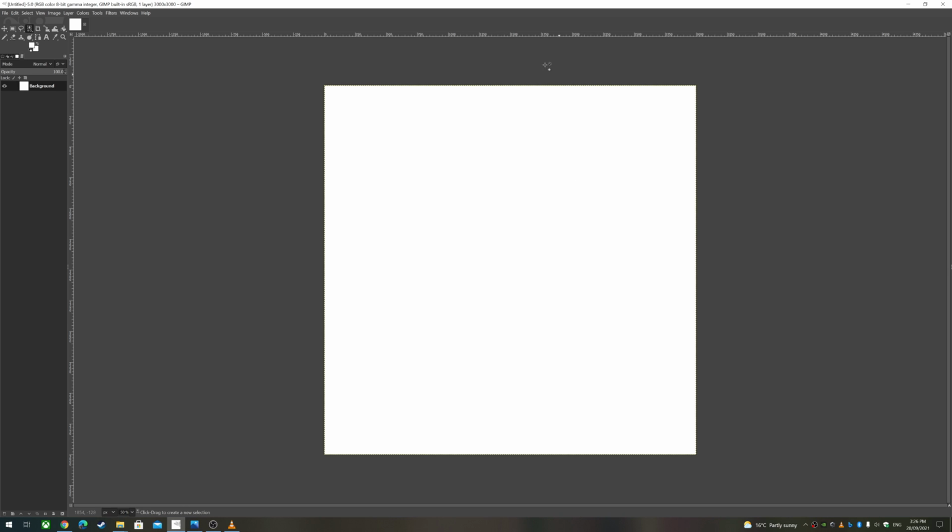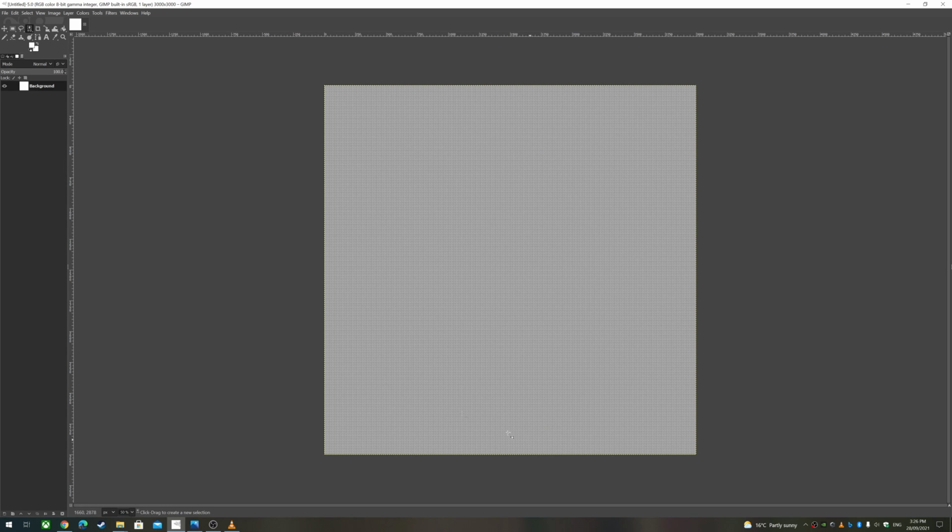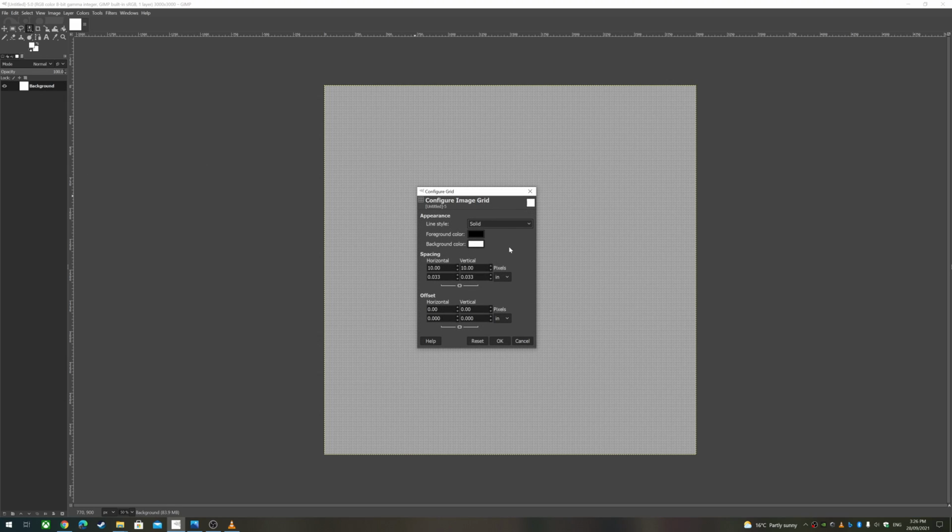Throughout this video, we're going to be using something called grids to assist us in creating the collage. For that to work, go to View, Show Grid, and the grid will pop up. The next thing is View, Snap to Grid, so we can easily move the objects around, which will snap to the grid and make things a bit easier. After that, you want to go to Image and Configure Grid.